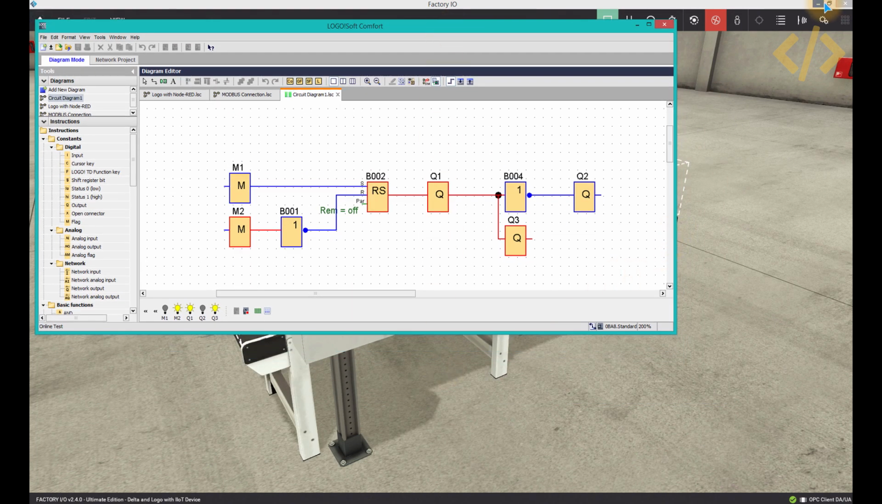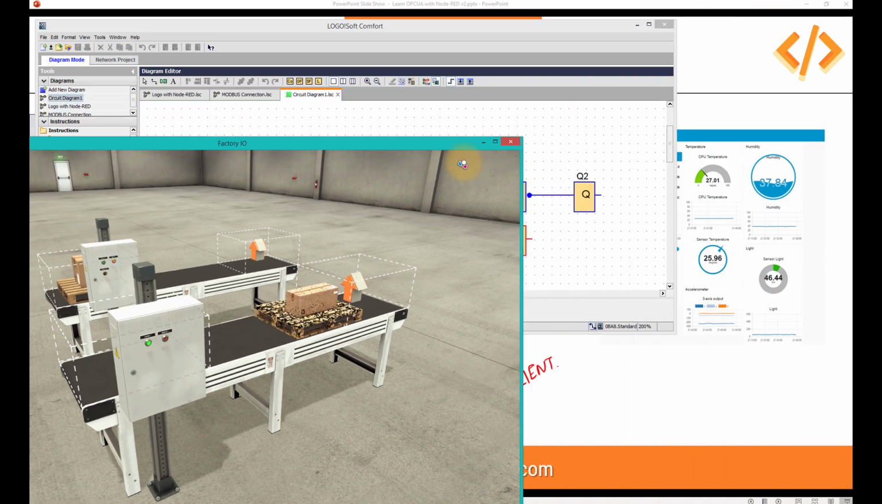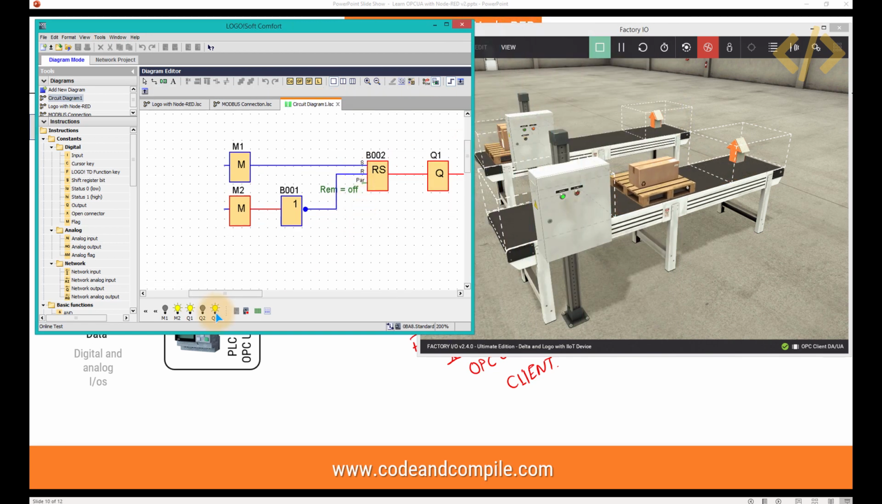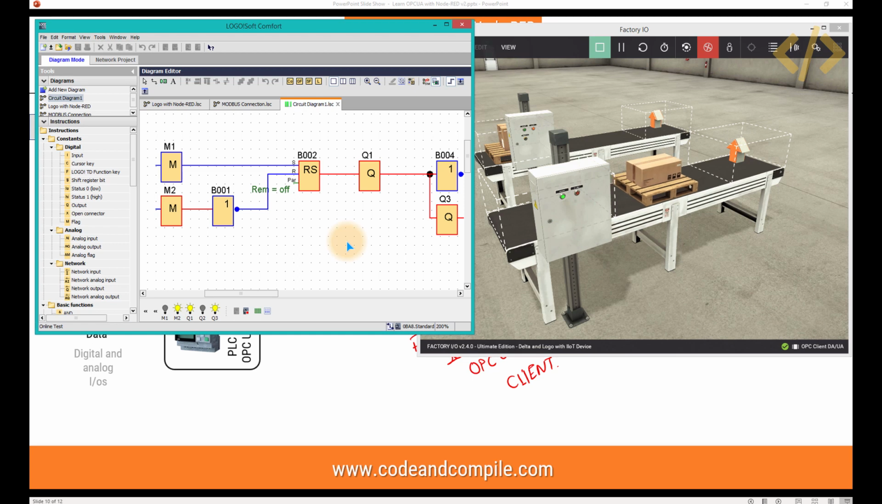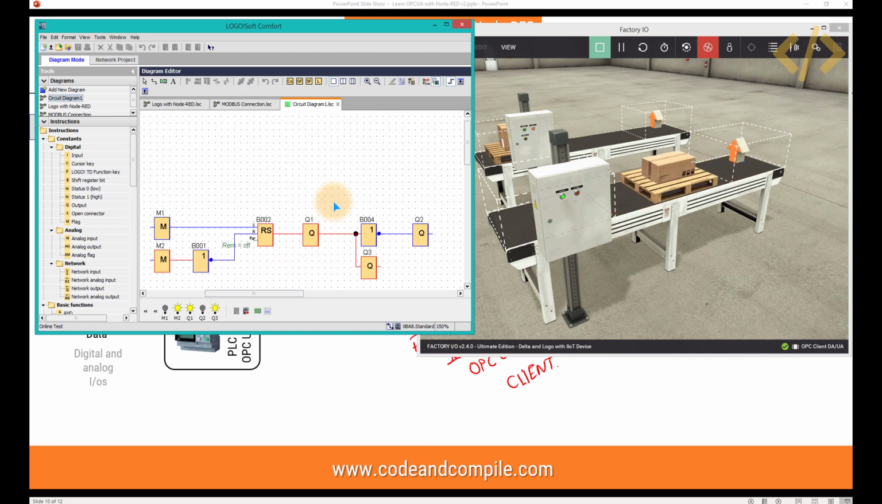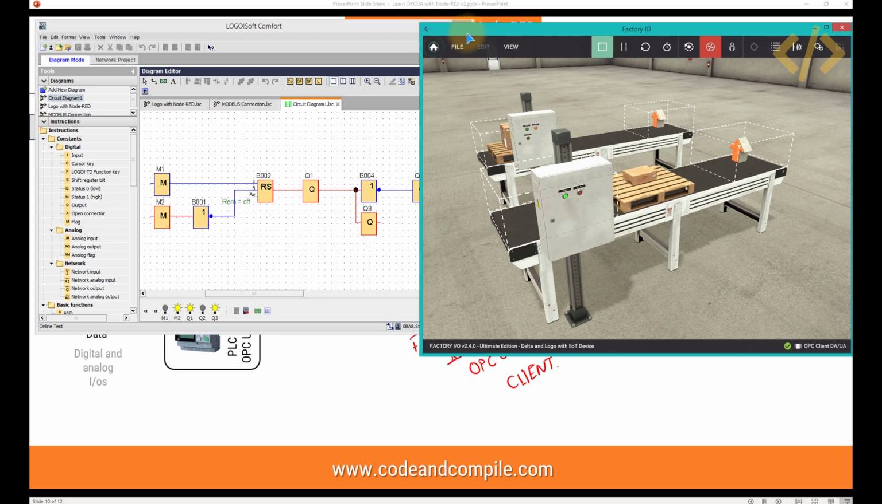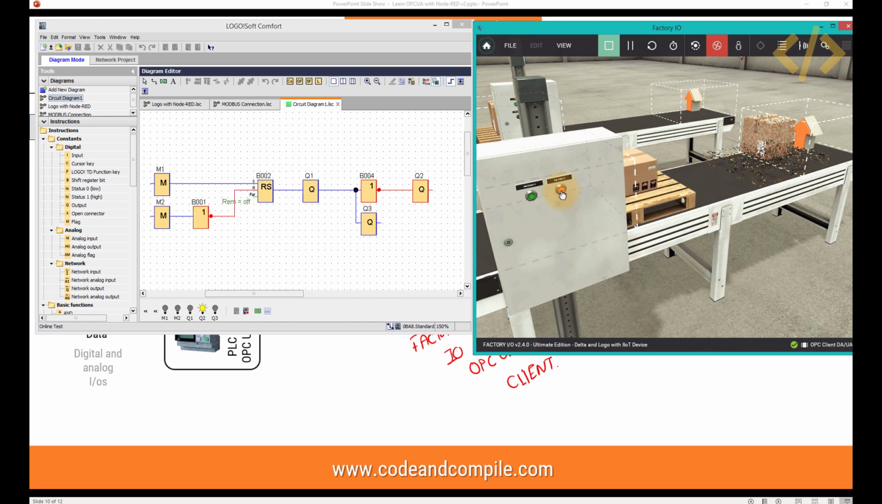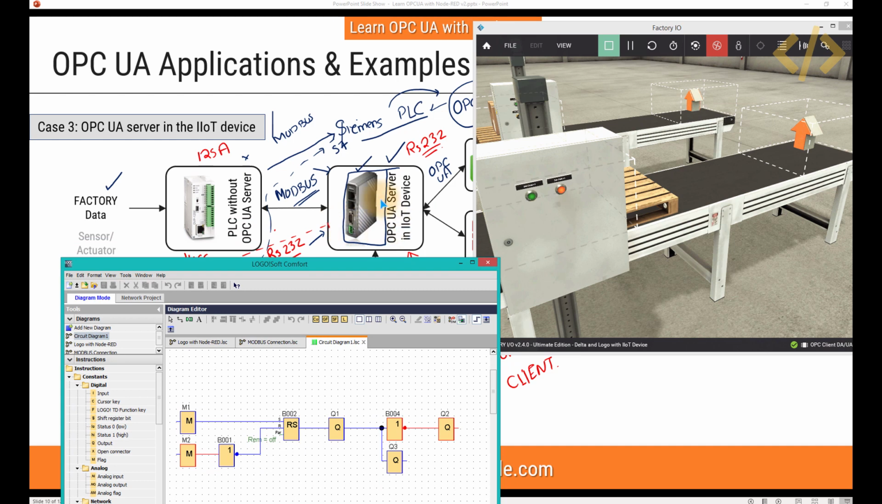When I press another button, wait, I need to put this window here and this window here. Now it's good. So this is running, and wait a second. Now I can press stop. This will trigger this one, and it will unlatch Q1 and latch Q2, which is my red light. Again, I can go to start, and I can go to stop. So this is a client talking to the IIoT device, and this IIoT device is talking to my Logo PLC.